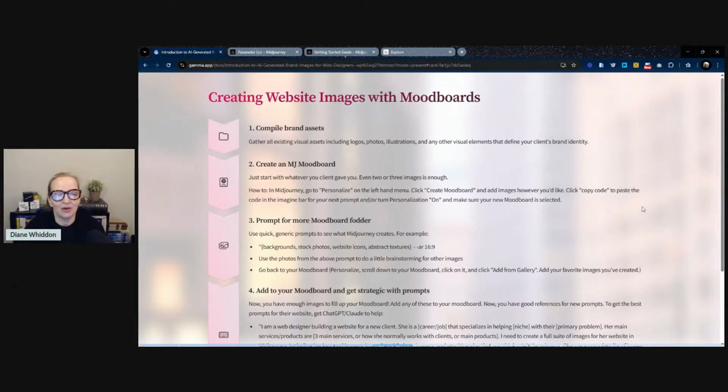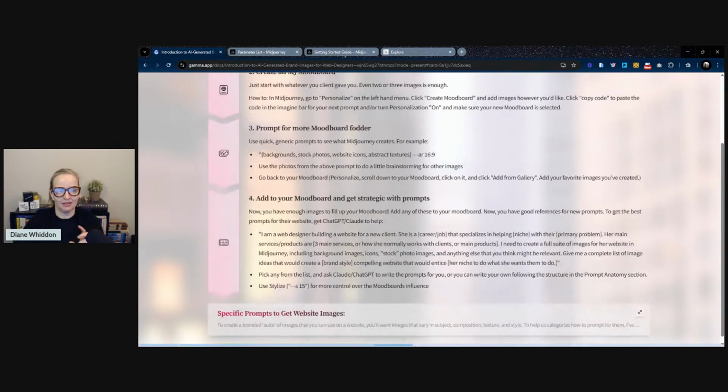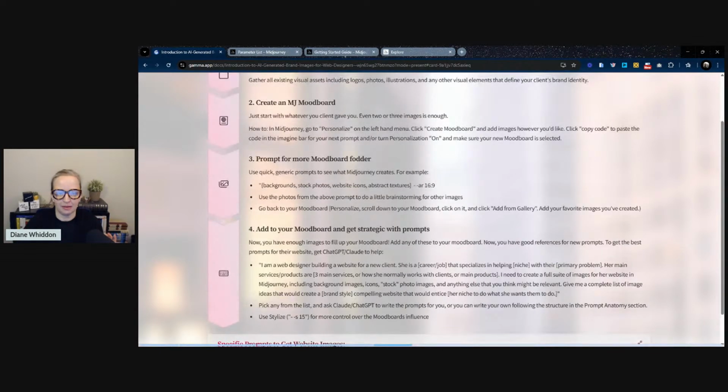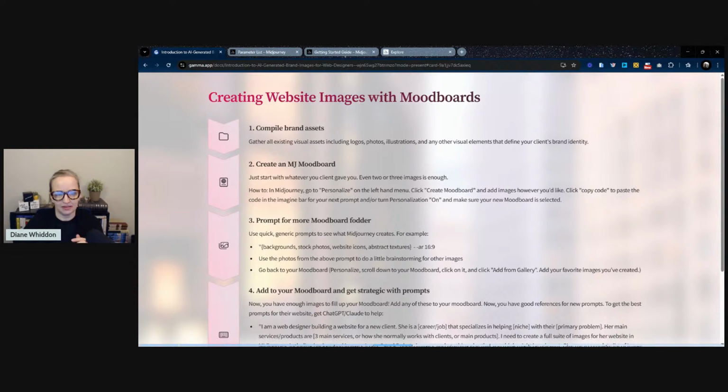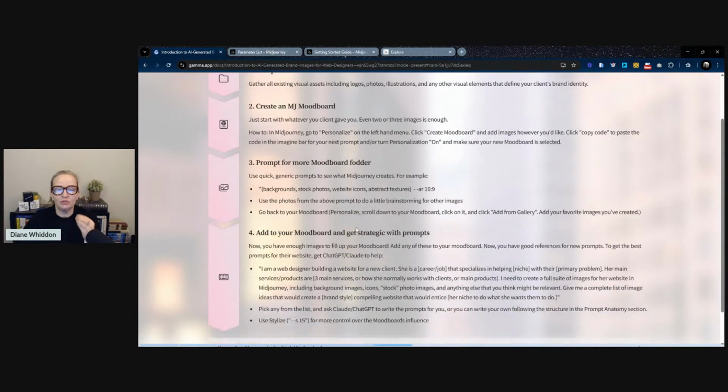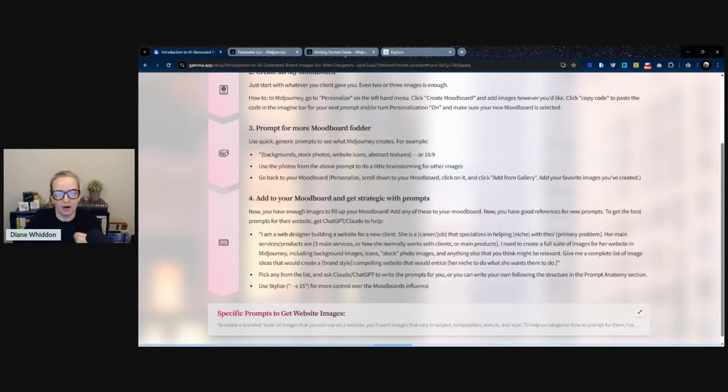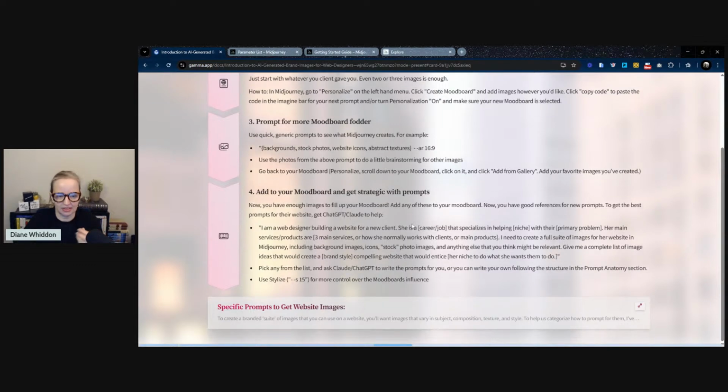Okay. So here is the process that I've outlined for web designers. We're going to walk through a few examples with this and play around with it. So I'm not going to spend a ton of time going through each step right now because you'll see it in action. But basically, you want to compile the brand assets, use them to create a mini mood board, and use some quick, fast prompts to get more mood board fodder to build out the mood board. Once you do that, it's time to get strategic with prompts, and you can put in those longer prompts and get some more detailed images.